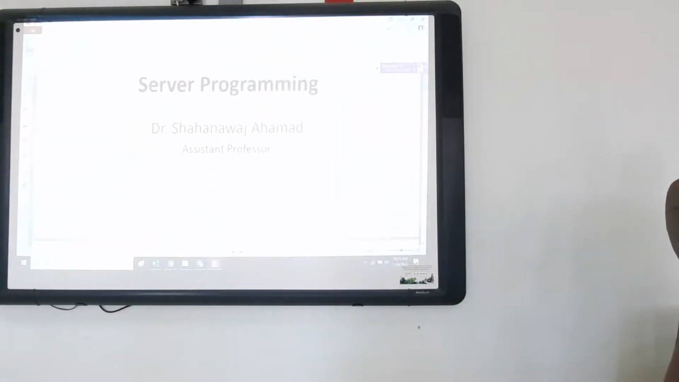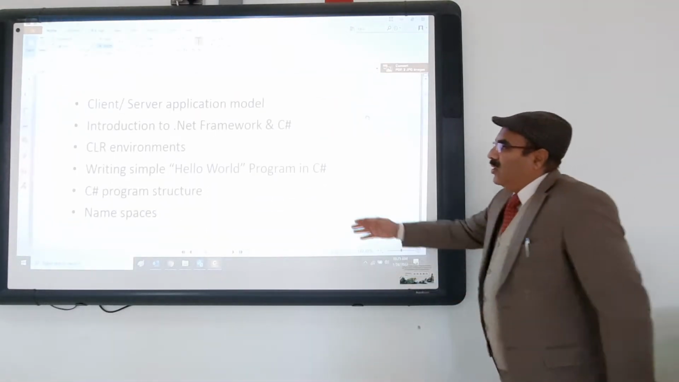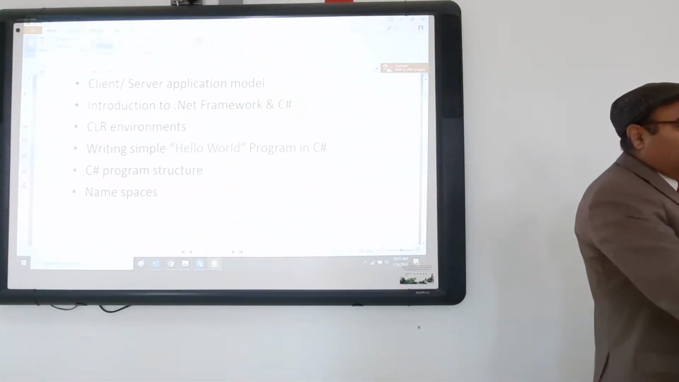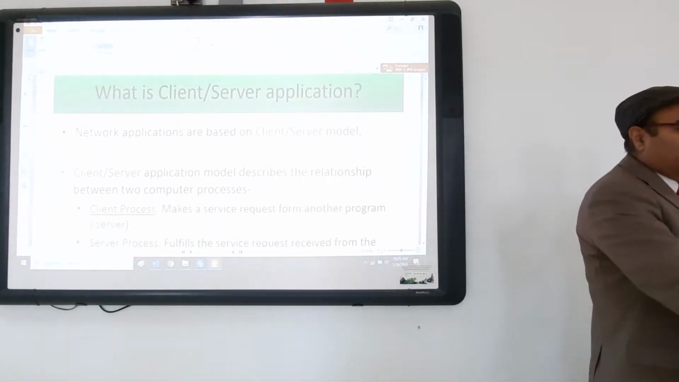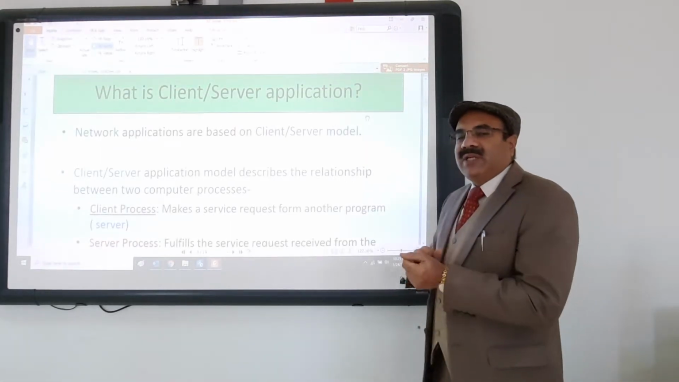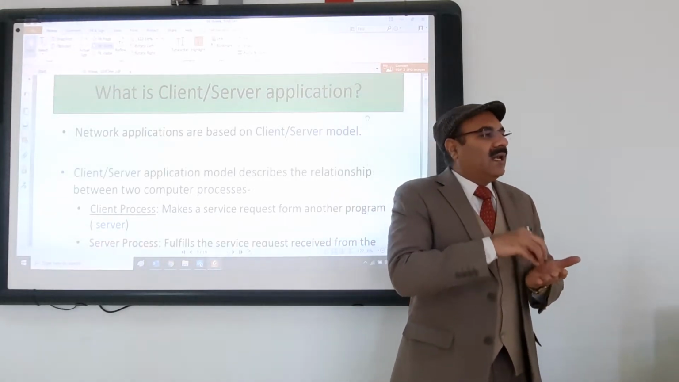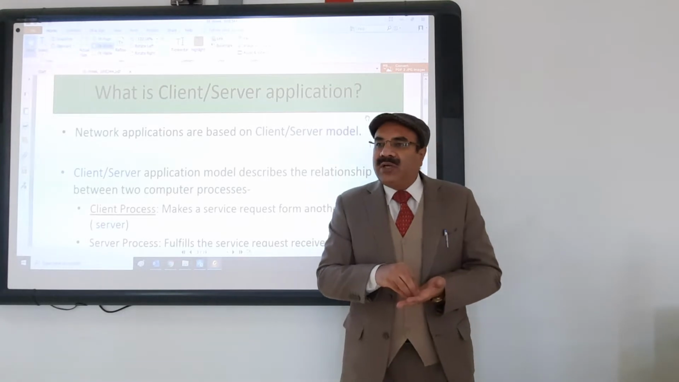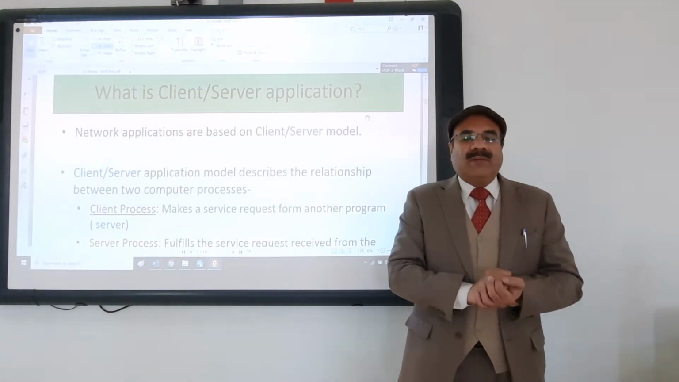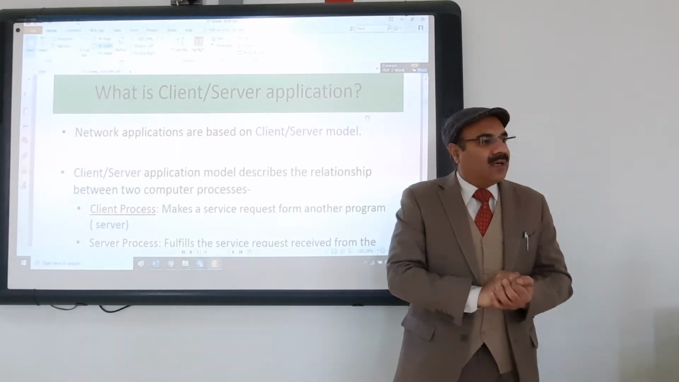In this first unit, as I told you, we will cover all these topics, and the first topic is to introduce what a client server application is. Before starting, the base of this course is the client server architecture, or client server model. So we should understand what is meant by client server architecture or client server model.